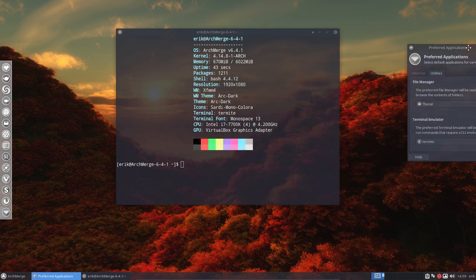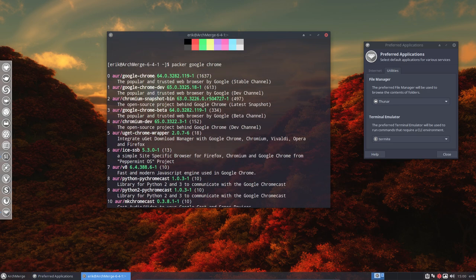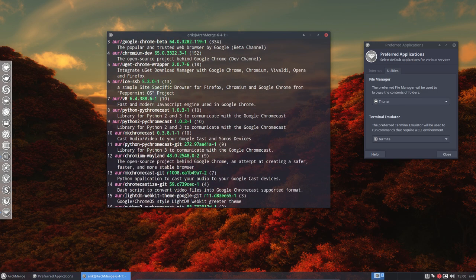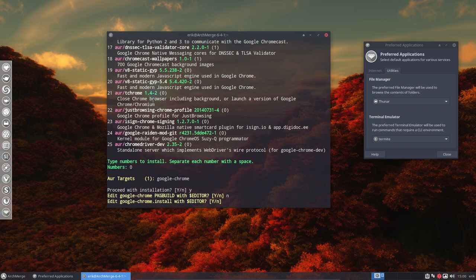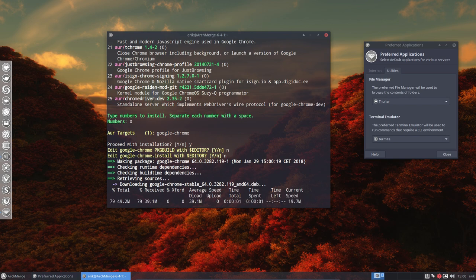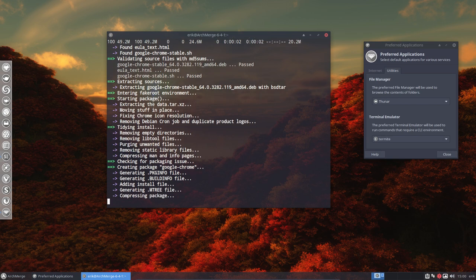So first off, if I ever want to try this out, I have to install Google Chrome. That's possible too. So Packer, Google Chrome, is that the name? How is it named? So you scroll up, and indeed it is google-chrome. Once you know your name, you just have to tell it number zero. Yes, install it. No editing. And if everything goes well and the package build has been created efficiently and correctly, then everything is just installed without further issues.